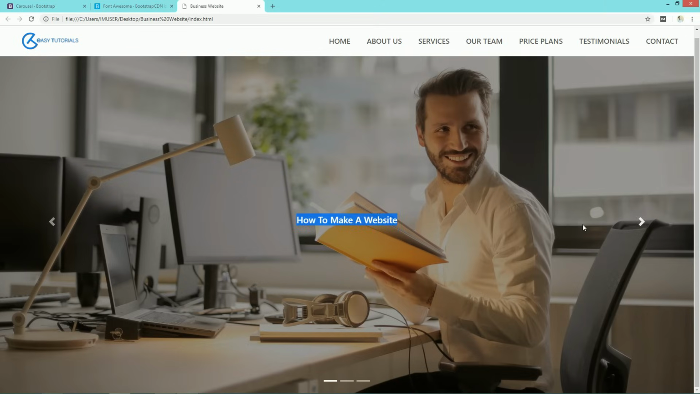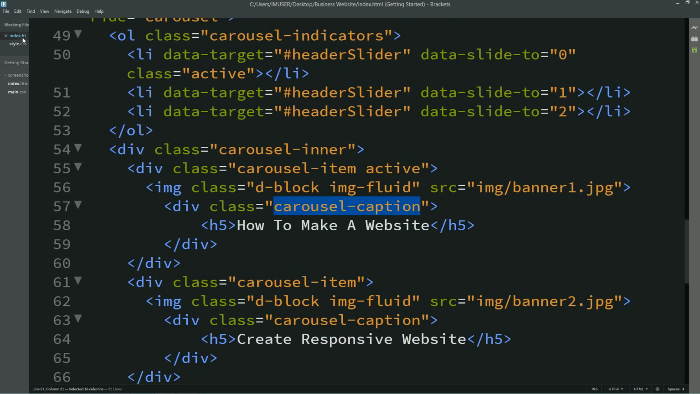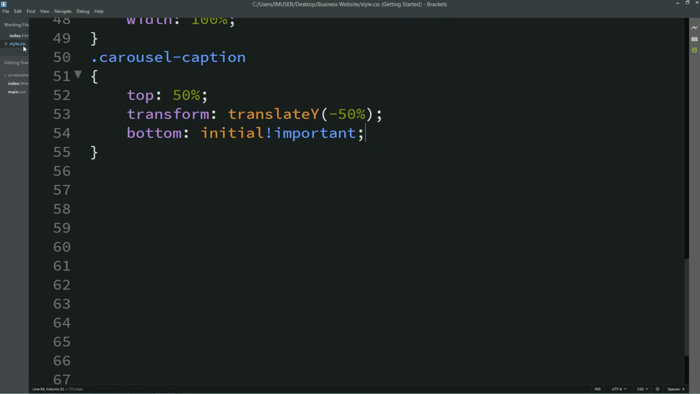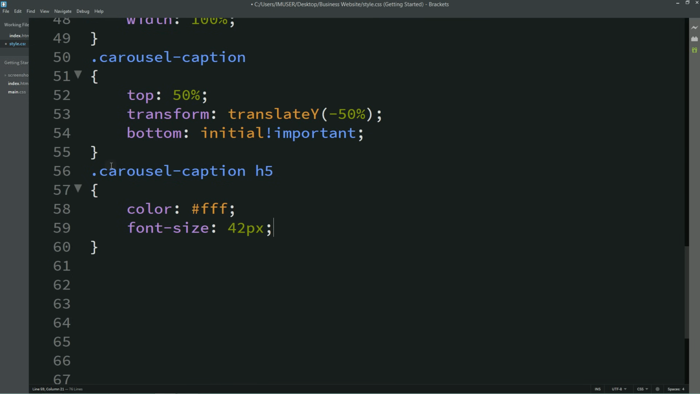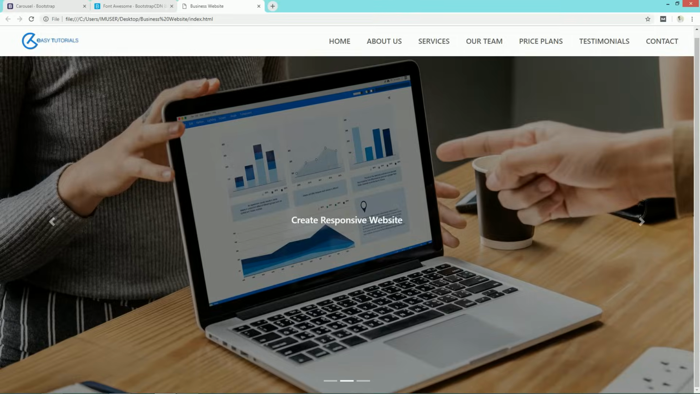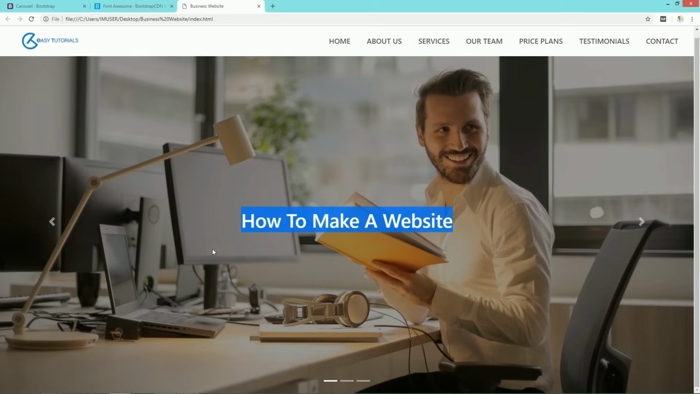Let's reload this page, and you can see a message in the center. Now we need to resize it. For that, copy this class name, after that type h5, and the color will be white, and the size I will write font-size 42 pixels. Now refresh your page and you can see a big size.